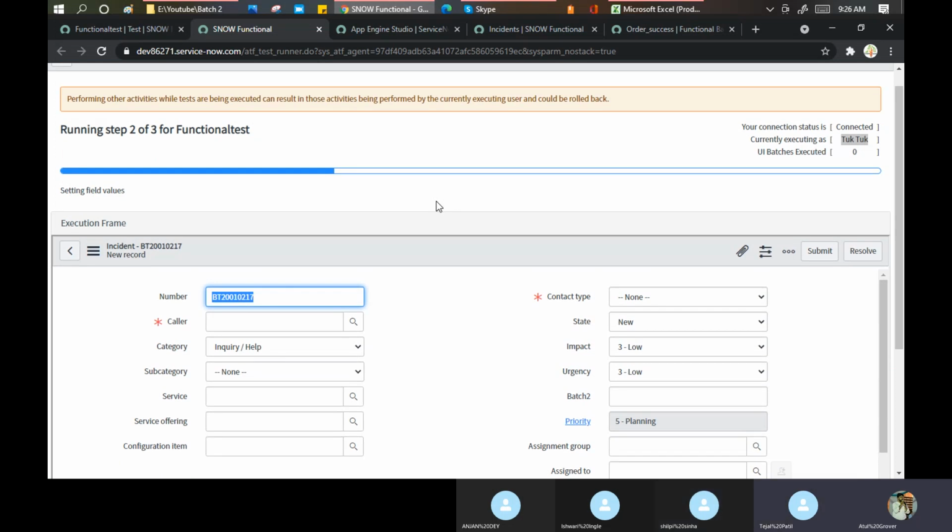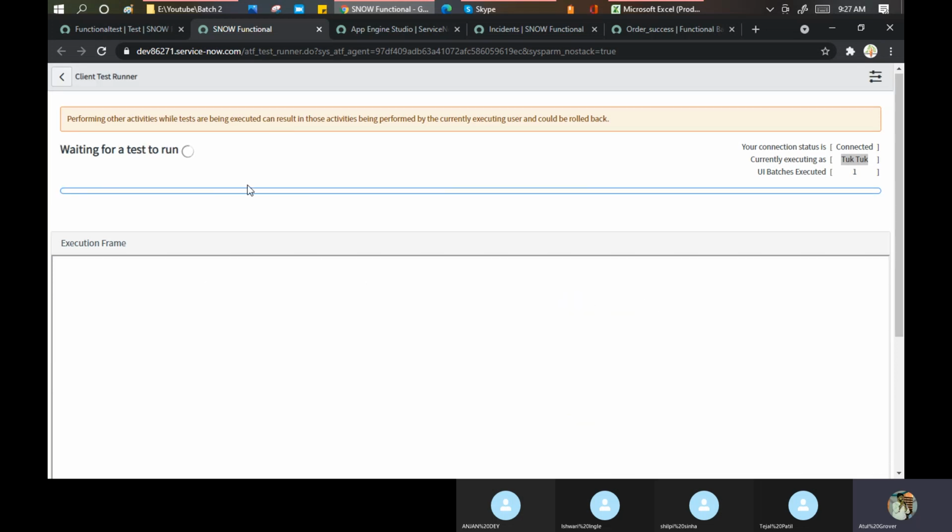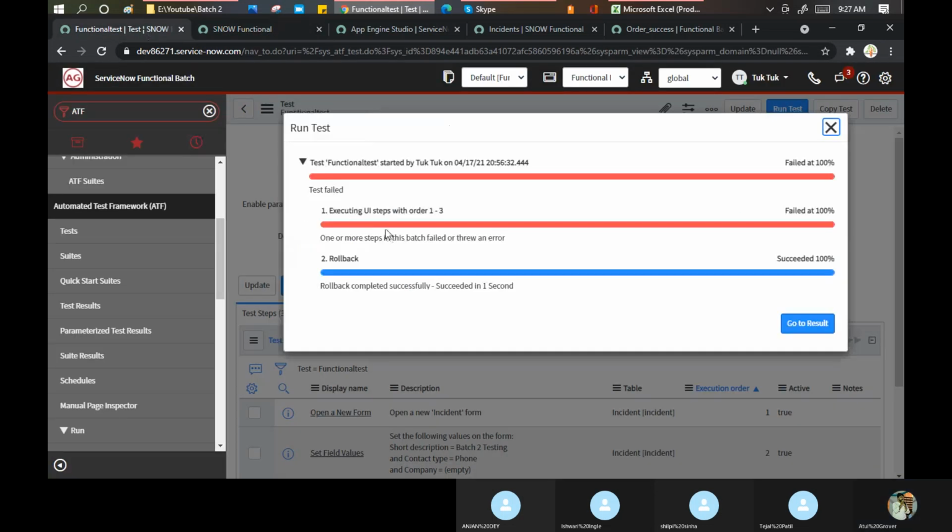Yes. Right. So can you see the things which I need on the testing? It set the value for the contact type, phone. It's rolled back somehow. Let me go here. It failed here. Why? Go to the results. It opened the form. It did not set the caller value.